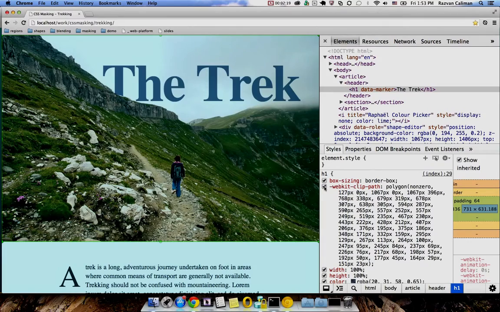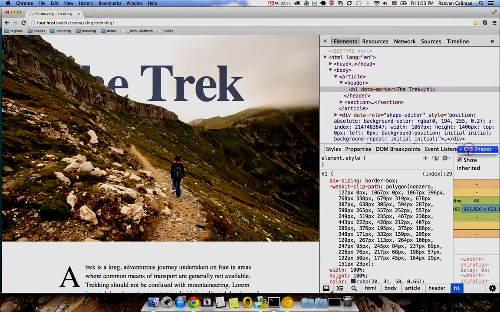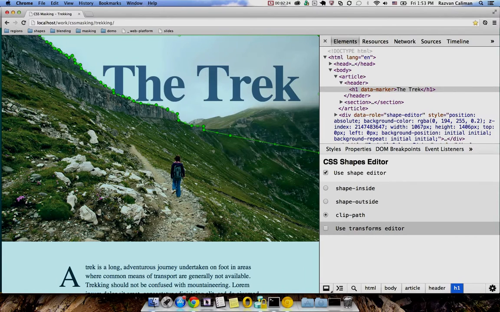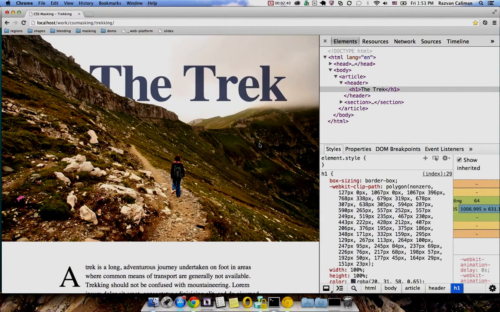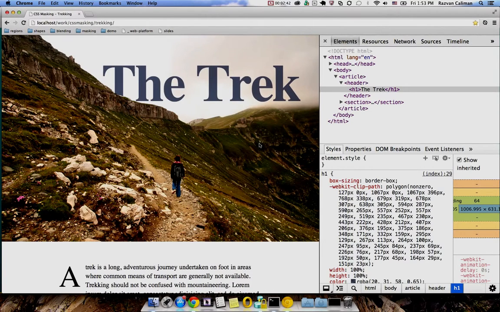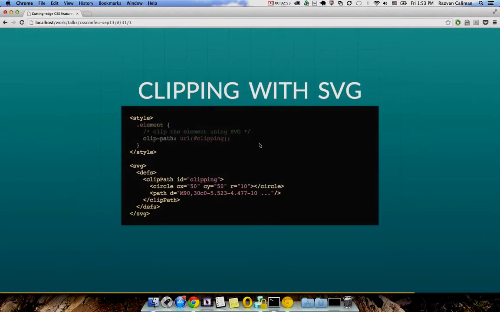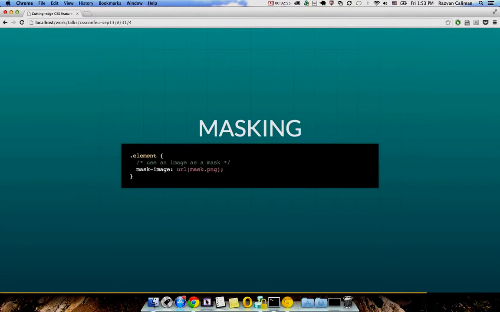So turning it back on, we have this clip path defined by some lime elements over here. So we're defining a shape for the title to be visible, and anything outside it is invisible. So whenever we load the page and refresh the page, you get this very nice effect of the text flowing from behind the mountain. So this is a simple example of using clip path with a polygon. Okay, let's jump back to masking.